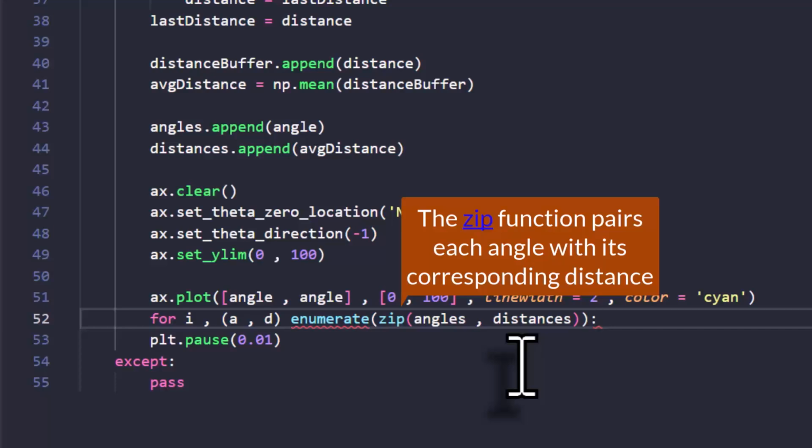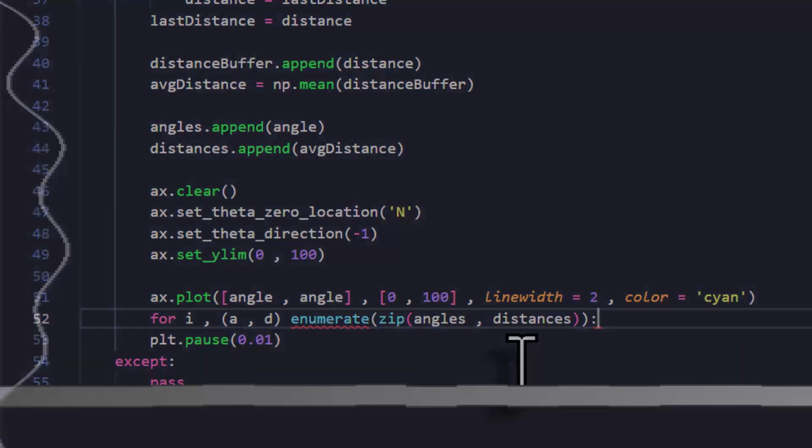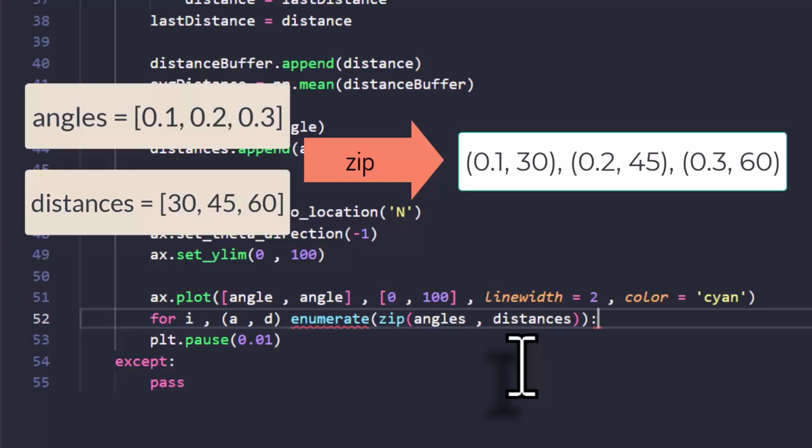The zip function pairs each angle with its corresponding distance. For example, if the angles are 0.1, 0.2, 0.3, and the distances are, for example, 30, 45, 60, then the zip function gives us pairs. It will pair the first argument in the list of angles with the first argument in the list of distances. For example, it will give us 0.1 with 30, 0.2 with 45, 0.3 with 60.